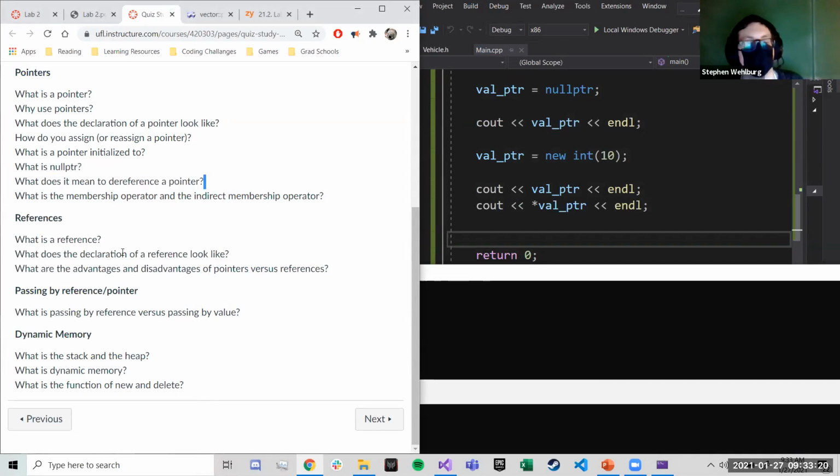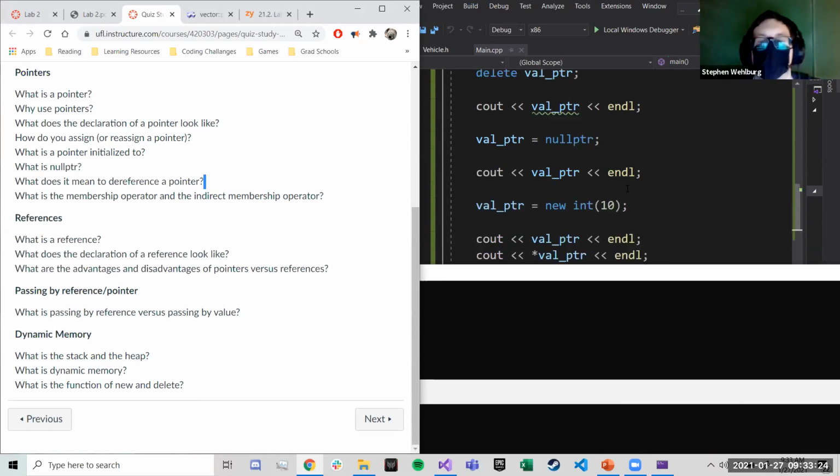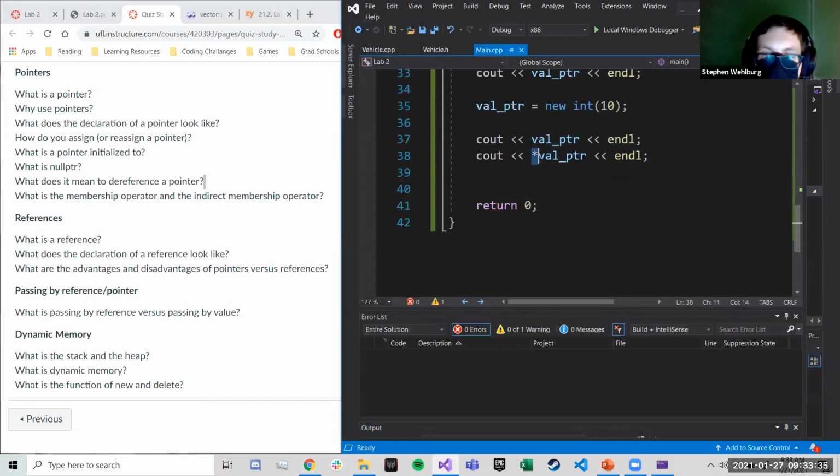Dereferencing, what does it mean to dereference? I've been saying that a lot, so sorry if I hadn't explained that yet. Dereferencing a pointer is saying, go to the data that this memory address is storing. That's what putting a star in front of the pointer right here is. That's saying go to the value that this thing is pointing to.